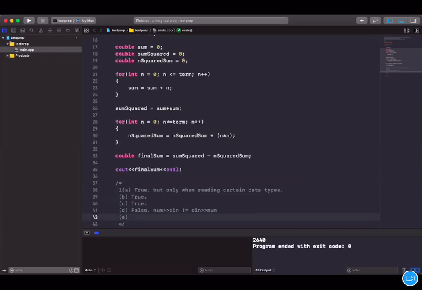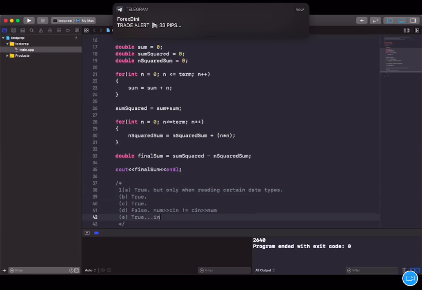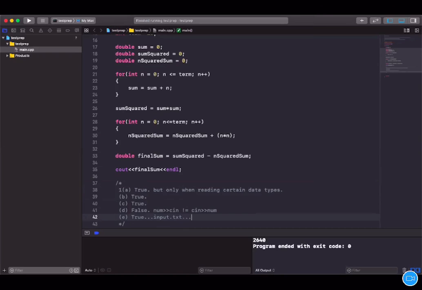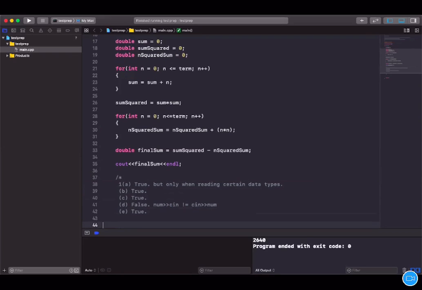Okay, E. You generate the newline character by pressing enter on the keyboard. Yes, so this is true. What it actually means is that when you're creating your input.txt, so you're now in Notepad, you know when you're in Notepad and you want to go to the next line, you press what? Enter. So it is true that C++ recognizes the next line in a text file as a newline.